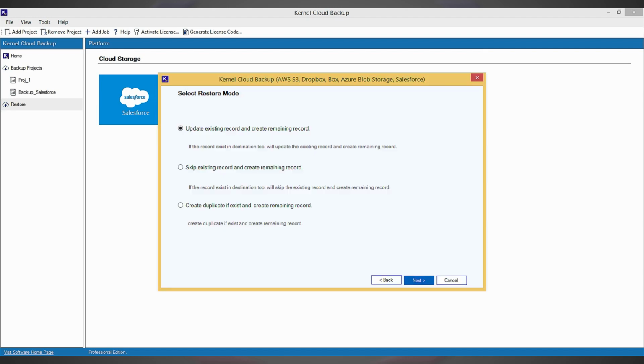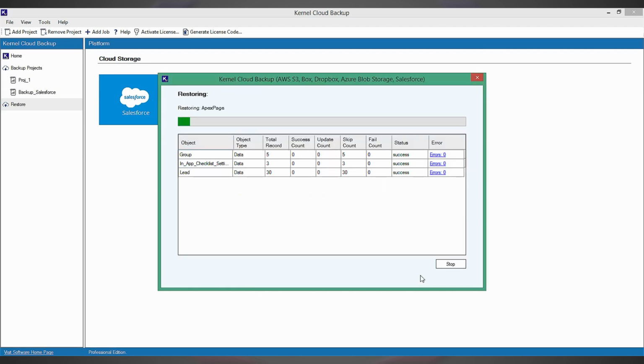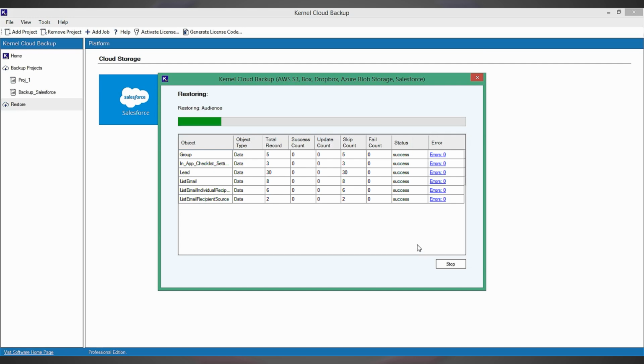Define the restore mode by selecting one of the given options and proceed. Update existing record and create remaining record. Skip existing record and create remaining record. Create duplicate if existing and create remaining record. In the end, provide the required details to connect the tool with the destination Salesforce account and click on Next. This initiates the process of restoring data to your intended Salesforce organization.